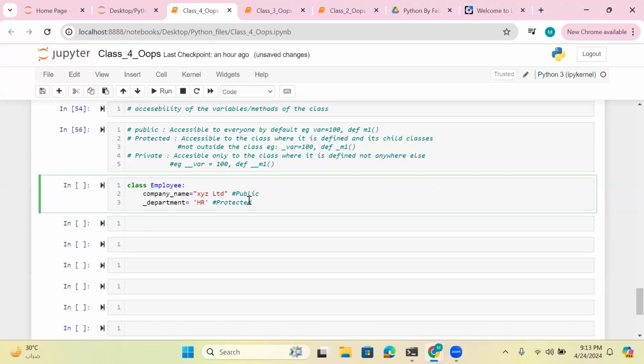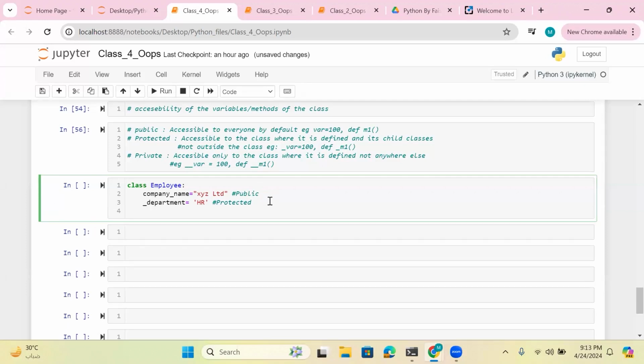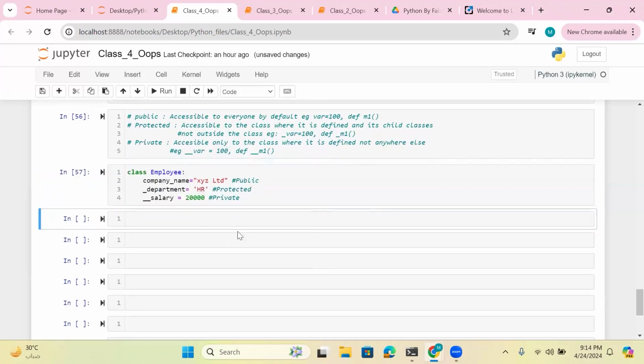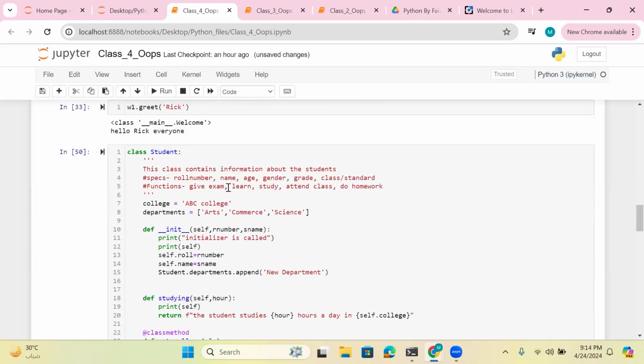All right. Now I'm going to write underscore salary equals to. So they are making money and this is really important for them. So they are going to make this as private. Now, like I told you, in our previous example, we haven't written any code like this. So all the things that we have written here are nothing but public.